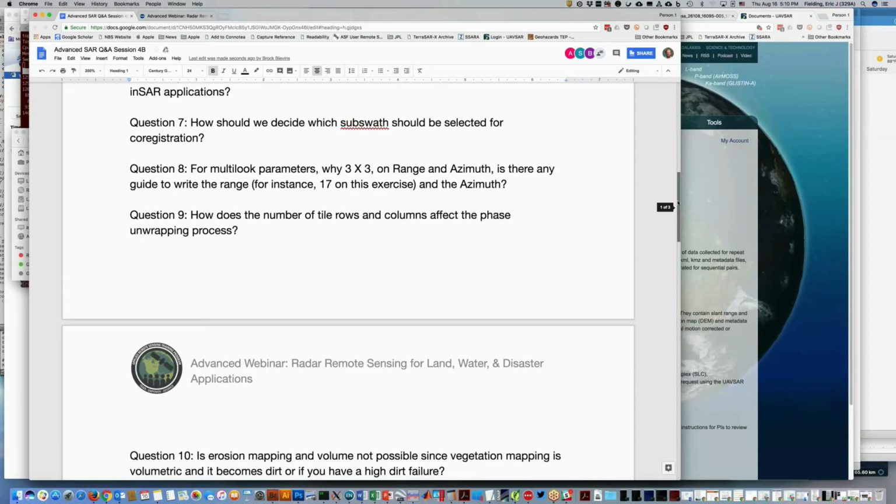In general, for most earthquakes, taking 17 range looks is a good number. That gives you a ground range spacing of around 70 meters. That's good for most earthquakes, unless you really need higher resolution. And the SNAP program automatically estimates how many azimuth looks are necessary to get roughly square pixels on the ground. So once you choose the range looks, it determines the azimuth looks.